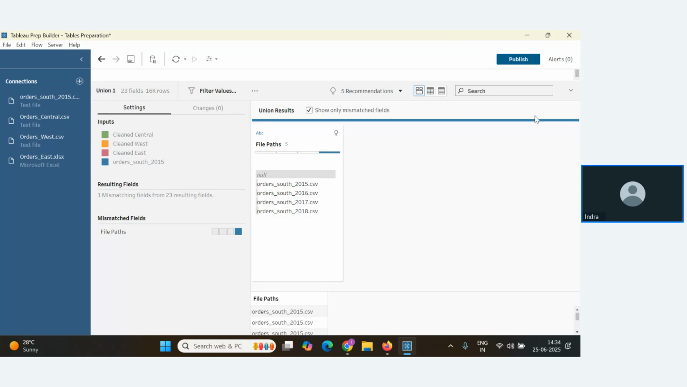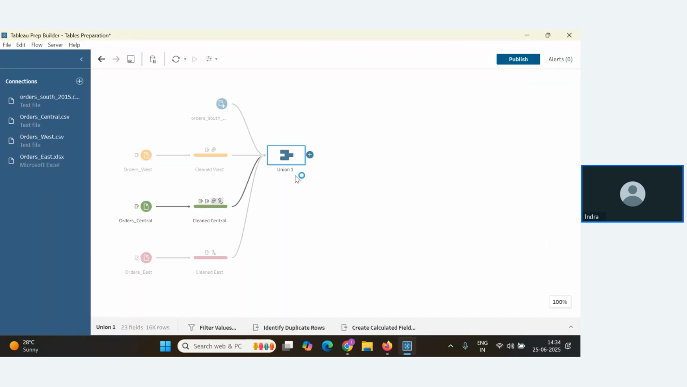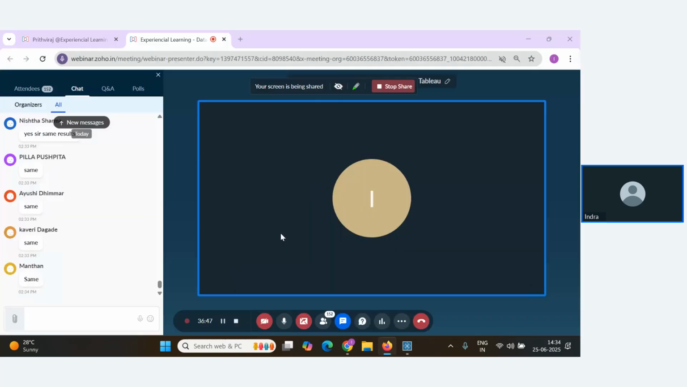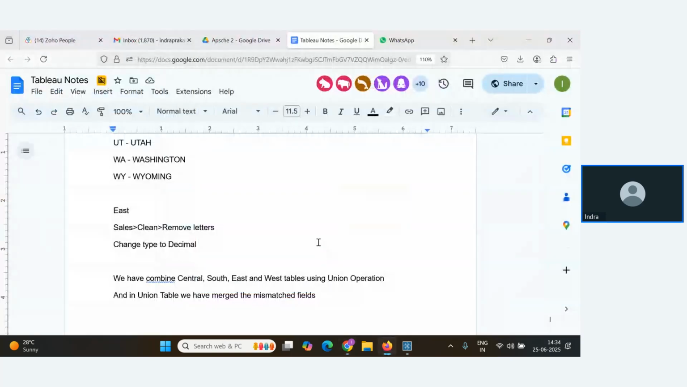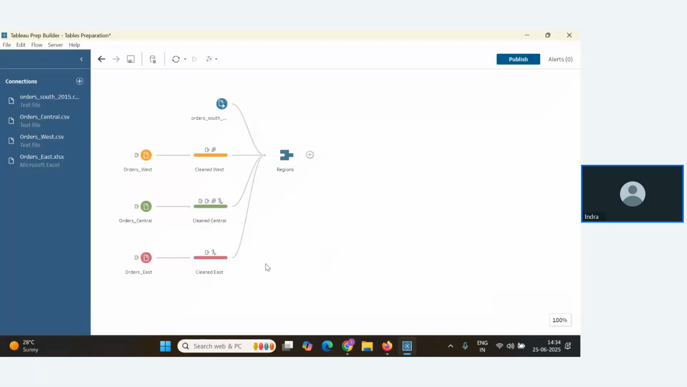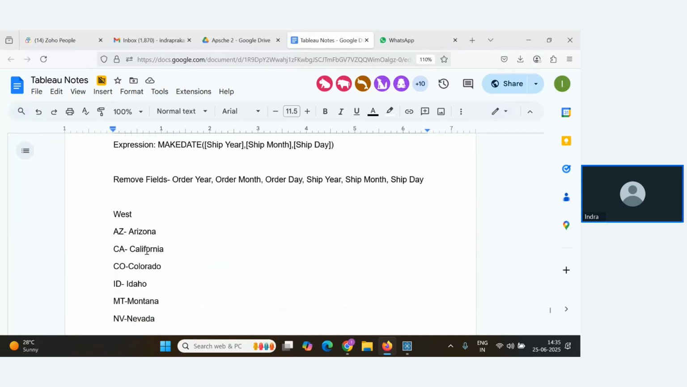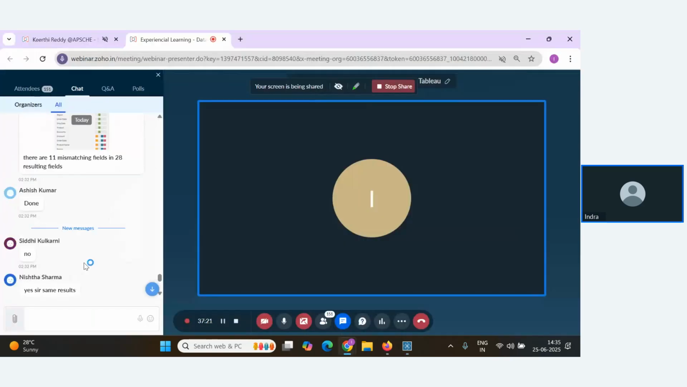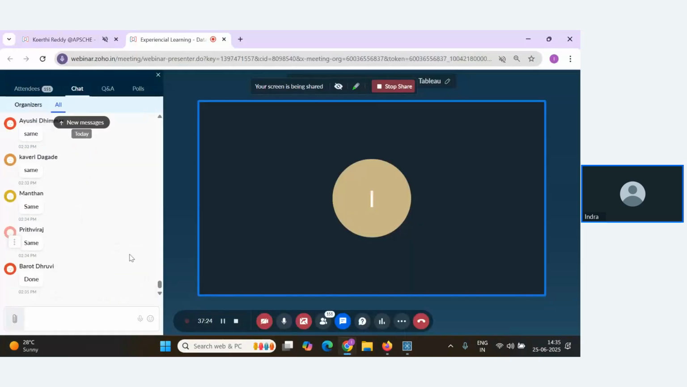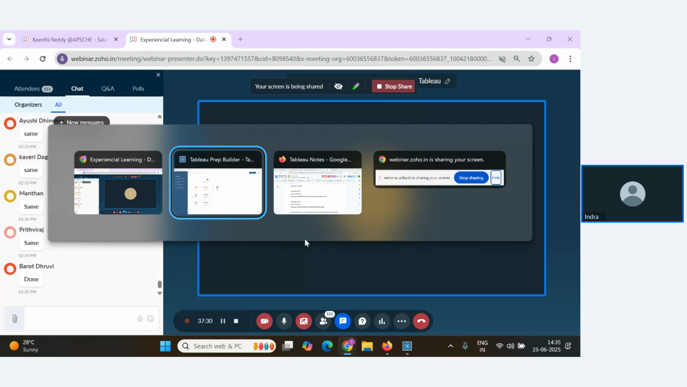Now, let me do one thing. Let me scroll it down. I'll rename this as regions. Okay. So far what we have done, we have combined all the four tables and we have merged the mismatch fields. See guys, if you are getting any kind of errors, please go back. You must have missed some step. That is the reason you are getting it. Otherwise, you'll get the same result that I am getting.